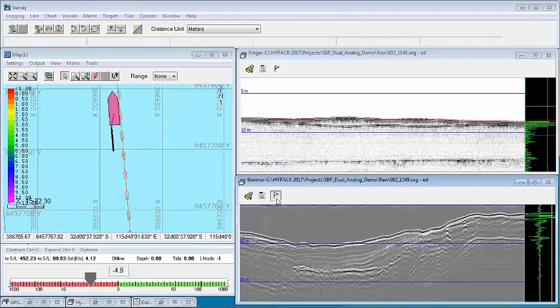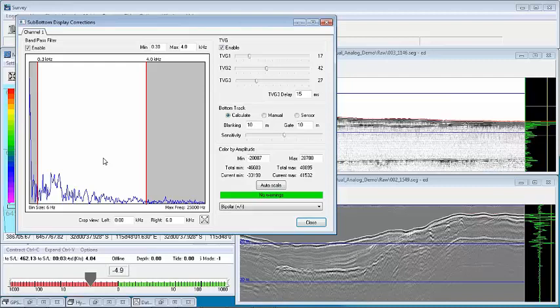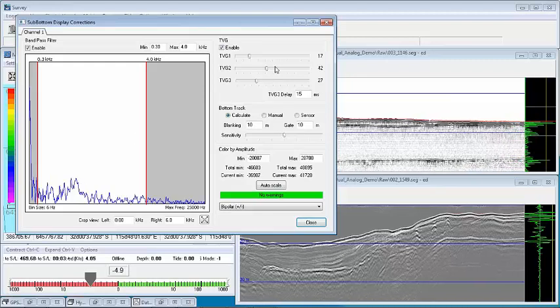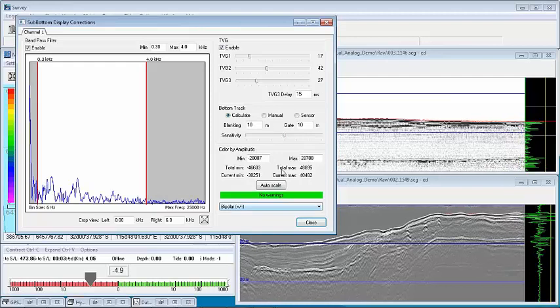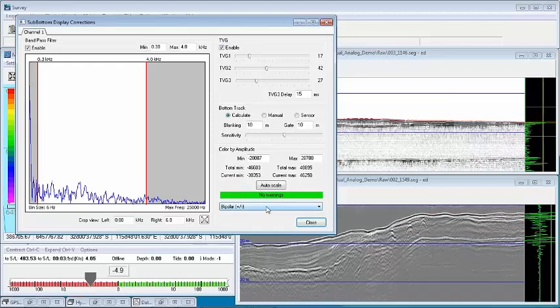I've then got an independent control on the Subbottom profiling corrections, where I can independently set up the bandpass filtering, the TVG, the bottom tracking, the color blur amplitude, and how I want the data displayed.